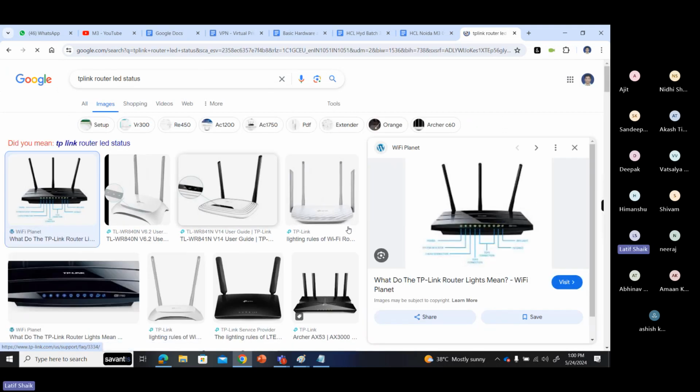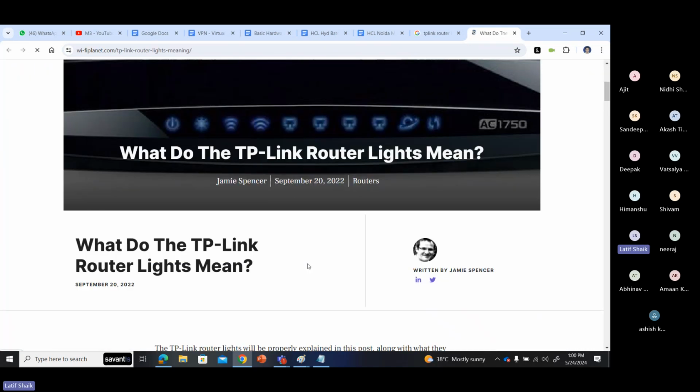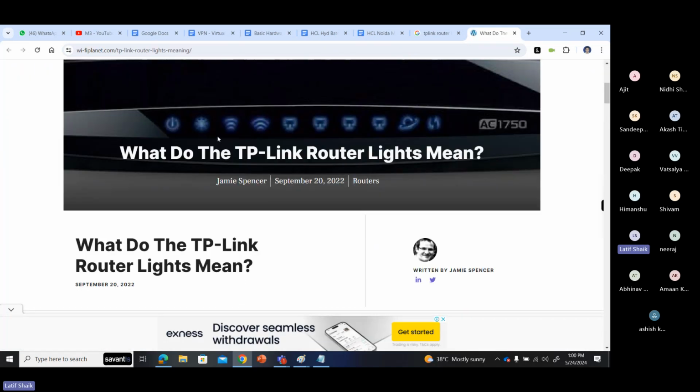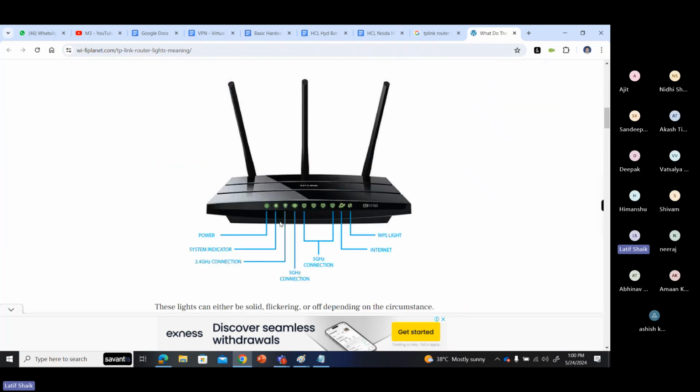So these LED statuses, if you look here, you can see a clear picture of the five statuses. It's a power LED, which represents whether the router is on or off. Then the system indicator. These two are for Wi-Fi connectivity, and these are LAN related. This is internet related. See, this is the internet LED.